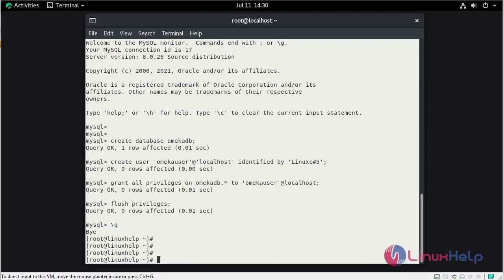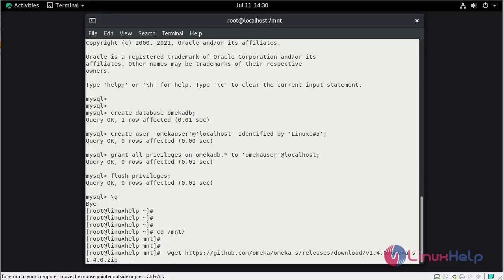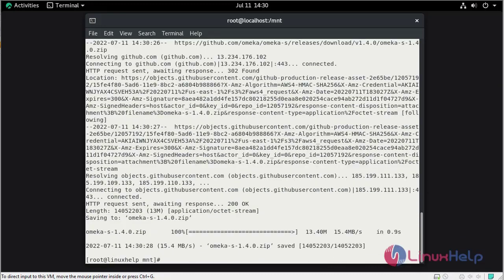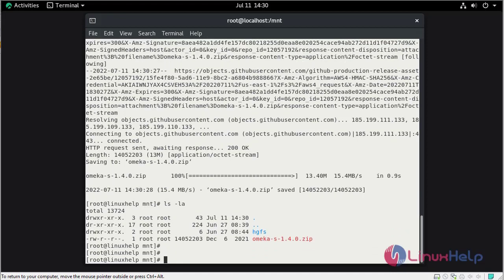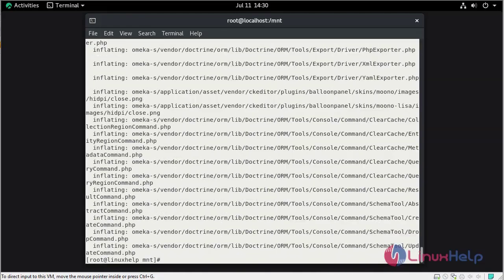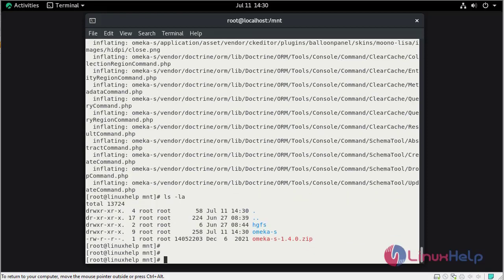Now I'm going to download Omeka package by using wget command in /mnt directory. The file is downloaded. Now I'm going to unzip the file by using unzip command. The file is unzipped. Now I'm going to rename and move the file to Apache root directory.